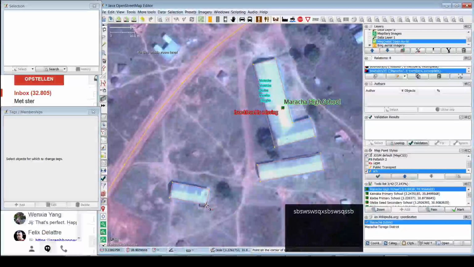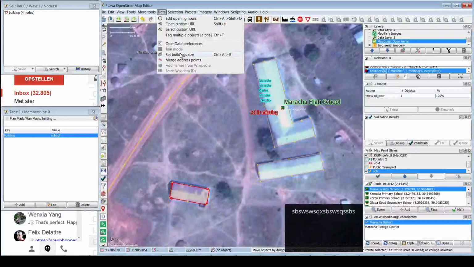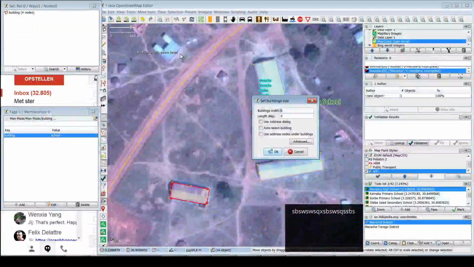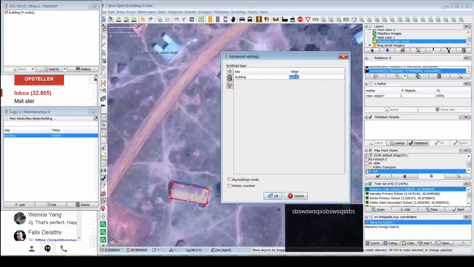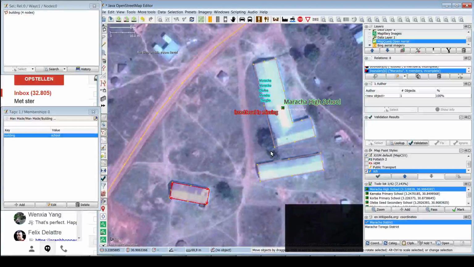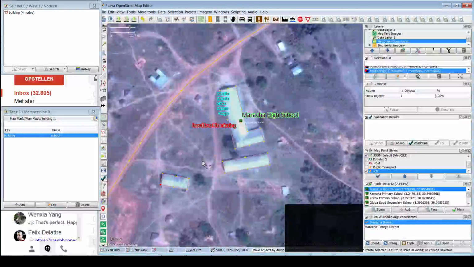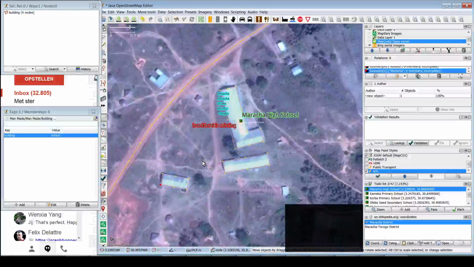Now, every time that I draw a building, you see here that immediately it becomes school. Why is that? Because here in data set, building size, advanced, I set it to building school. Usually it says building yes there. Another thing that I like is auto select building, but for some strange reason it always deselects this button after I restart. Okay, so now we have this school. Now we can do this again if you like.